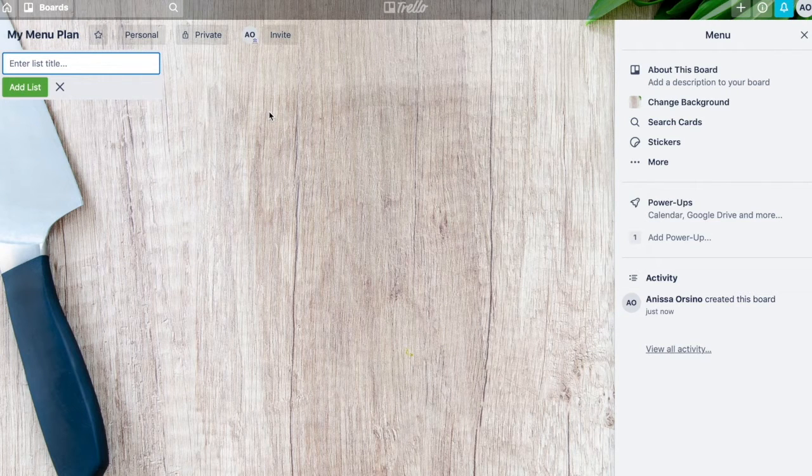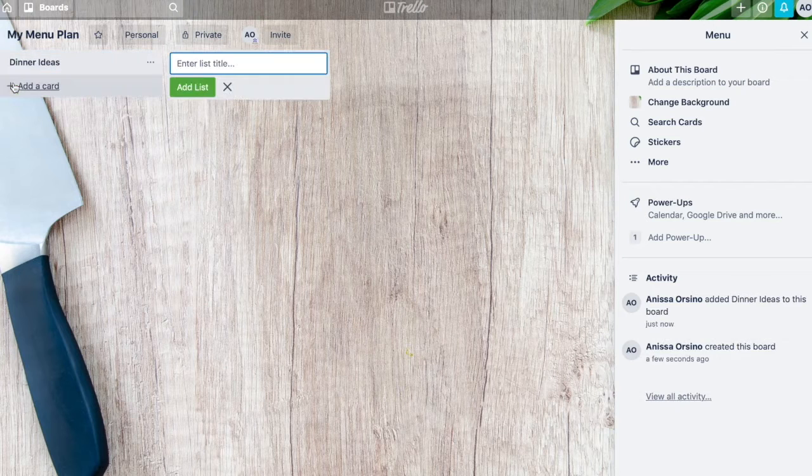Now for a menu plan, there are as many ways to organize it as there are people in the world. But I'm going to do, for my first list, dinner ideas. Then I'm going to click over here, add list. And now I've got the start of a little column here. I've got my board, which is all about a menu plan. I've got a column that is dinner ideas.